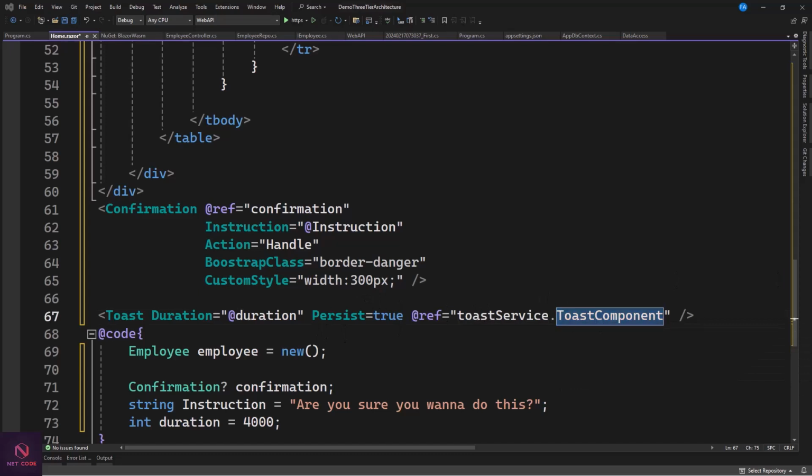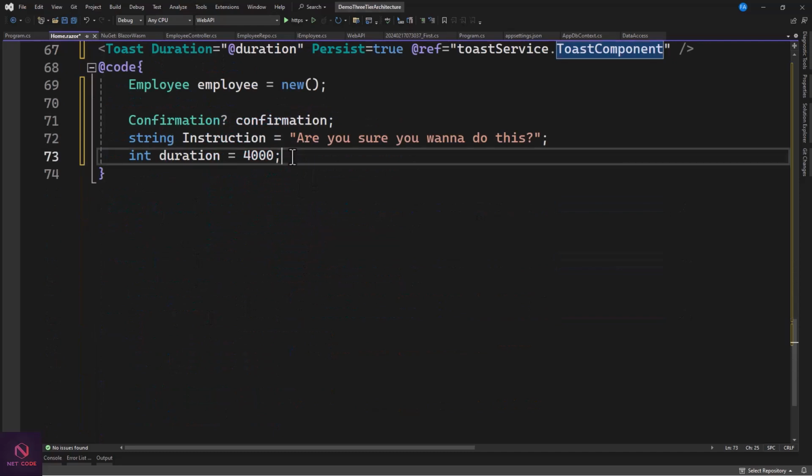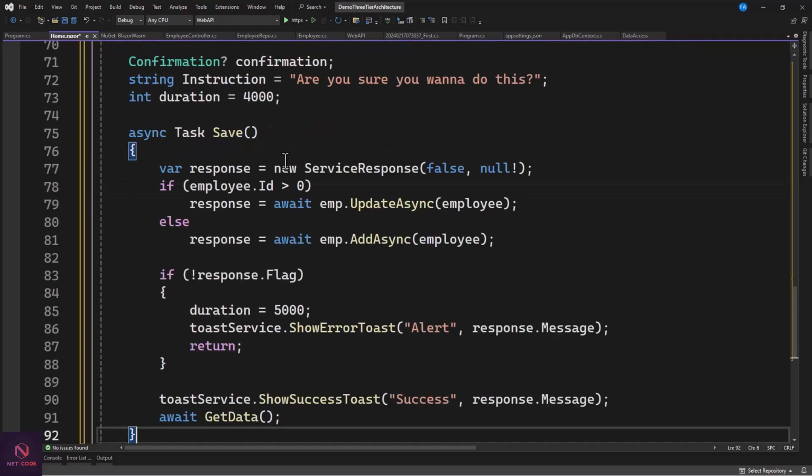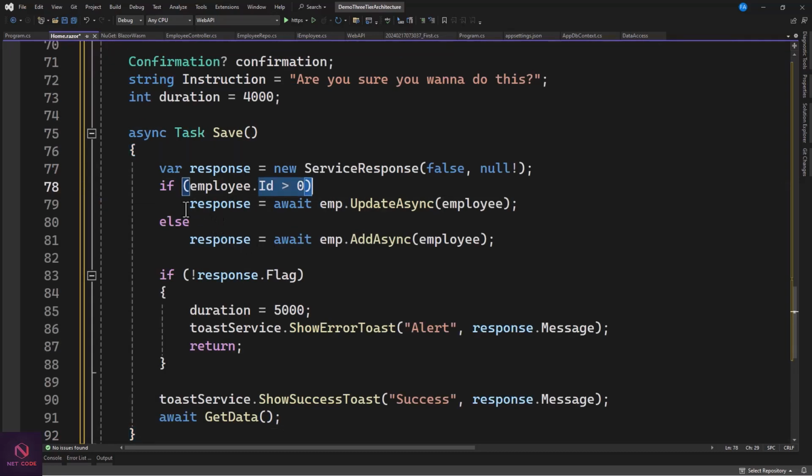Okay, then let's go to, if I click on save, what should I do? So if I click on save, this is a dual process. You're checking if the ID is greater than 0, it means you're going to update it. Then you want to call this update async, else it's going to call this add async.